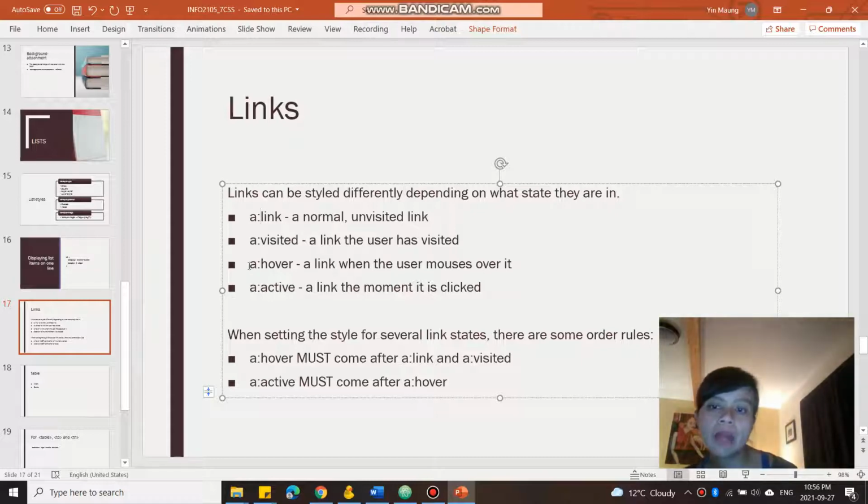Okay. A hover is when the user puts the mouse over it. When you hover over it, that's the state. And then active is when you click on it, and that's the state. So these different states help users know that this is a link, and when they're hovering over it, it changes, so it must be a link. Okay, so there are some order rules. A hover must come after a link and a visited. Okay, a link and a visited must come first, then hover. And an active must come after hover. So just remember to go link, visited, hover, active.